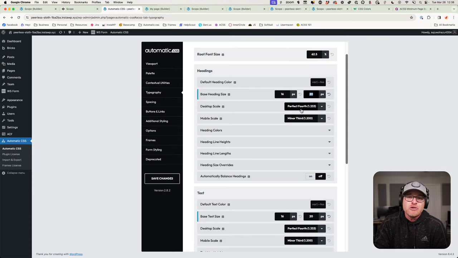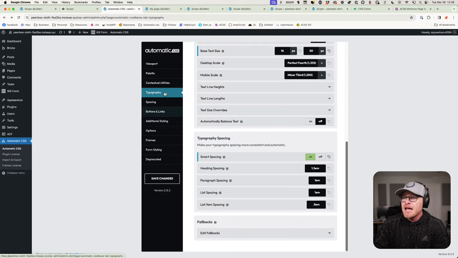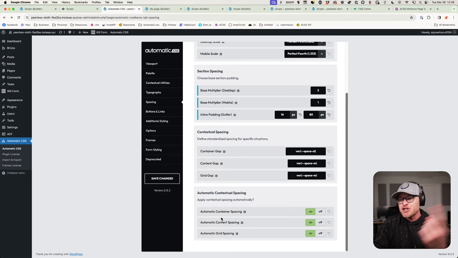I could literally go to my site right now and just mess with the base heading size and the base text size. And I can mess with the individual heading sizes and nothing's gonna break. Now, you wanna turn smart spacing on, but that's gonna be on by default now. I would go in and turn on automatic contextual spacing. So get your automatic container, automatic content, automatic grid spacing, because that's just gonna make your workflow way more efficient. Nothing's gonna break if you don't turn that on.